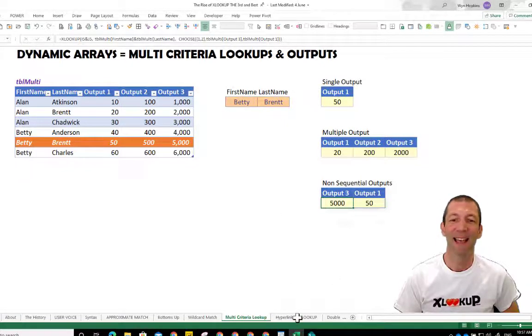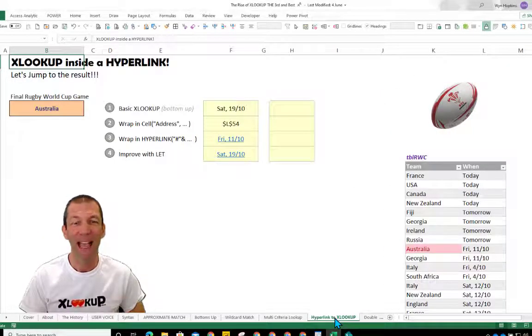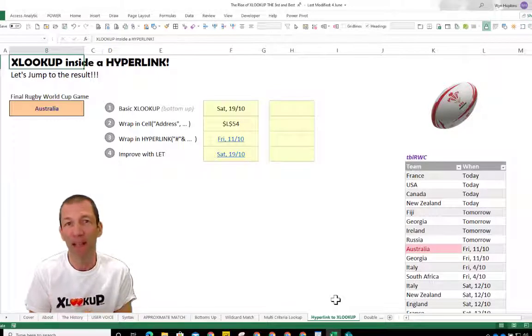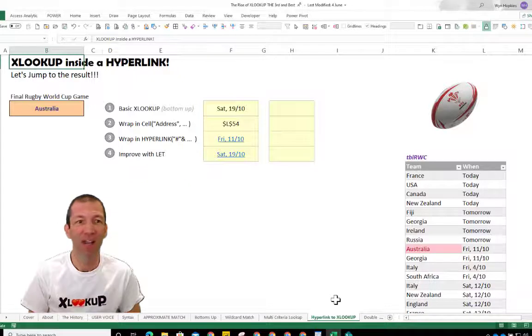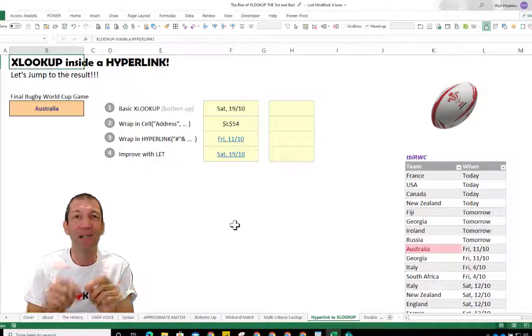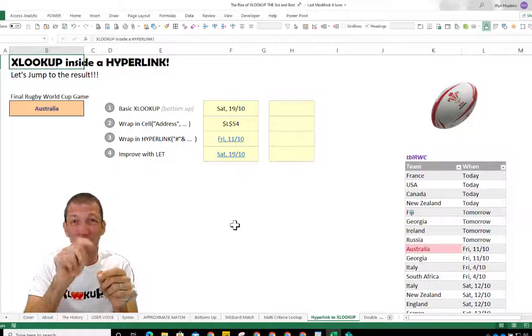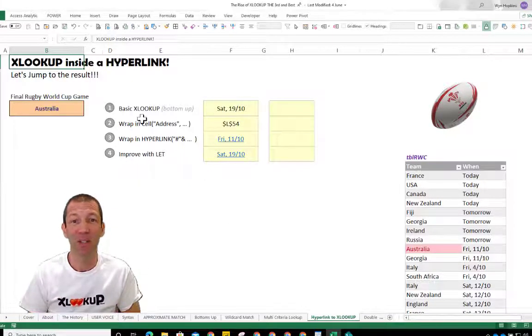Now with XLOOKUP, you can even do more crazy stuff. Okay, XLOOKUP actually returns a cell reference, and then it will return the value from within that cell without you really knowing. But you can use that cell reference in some various scenarios. Here's one. Okay, would it be nice to have XLOOKUP return a result, and then you can click on that result and jump to it in the list? Well, you can.